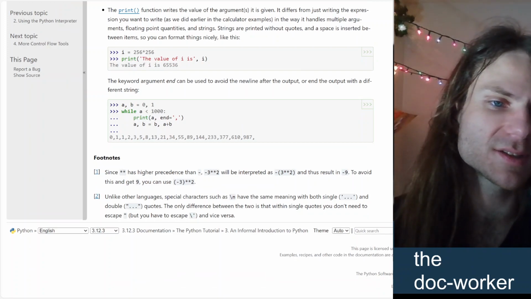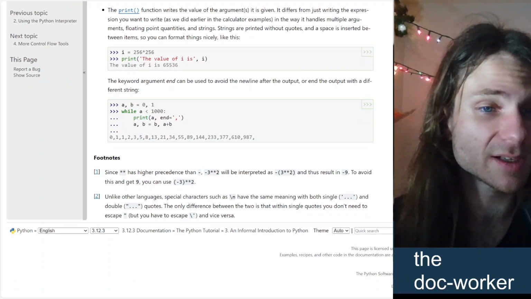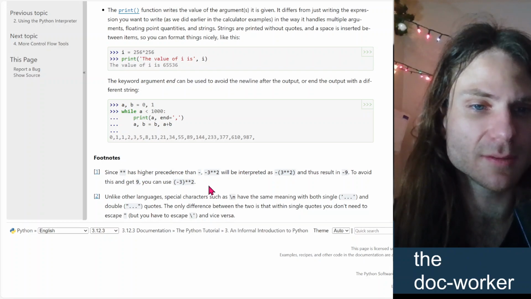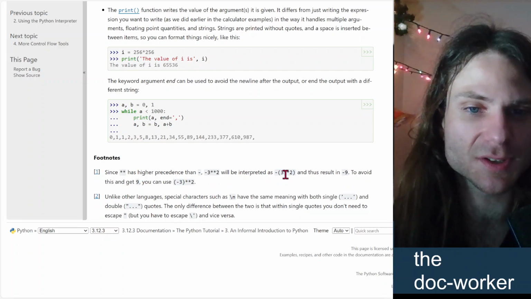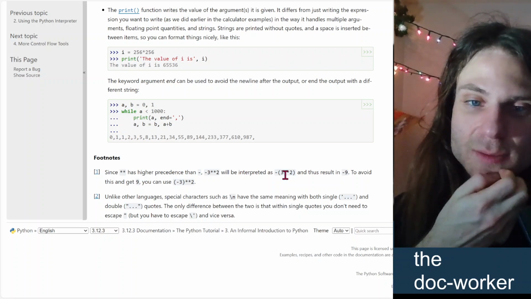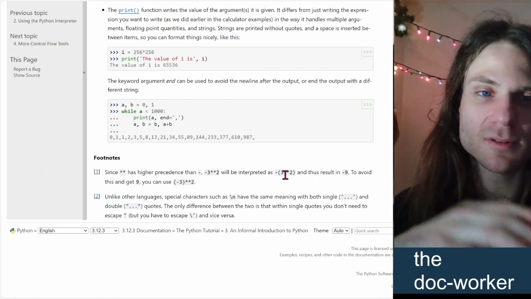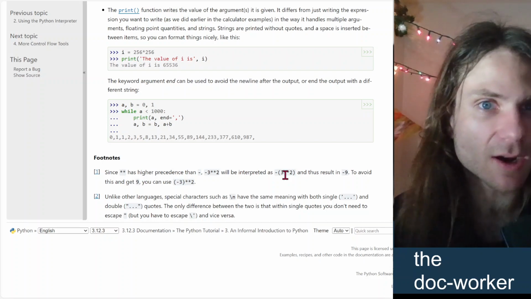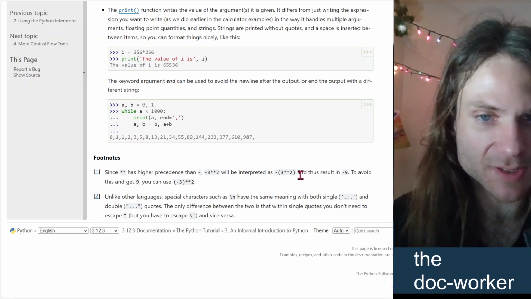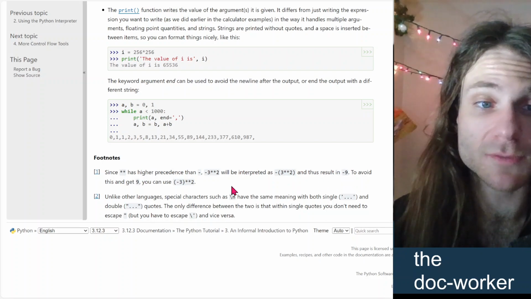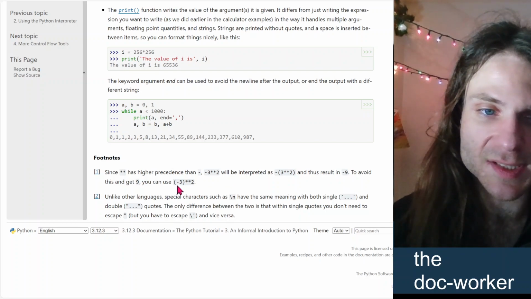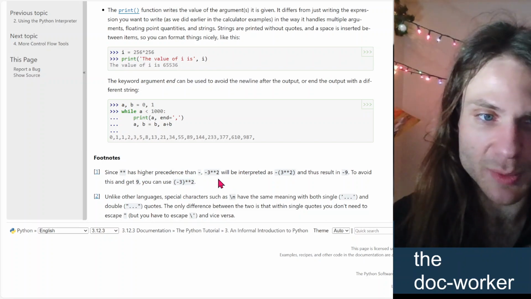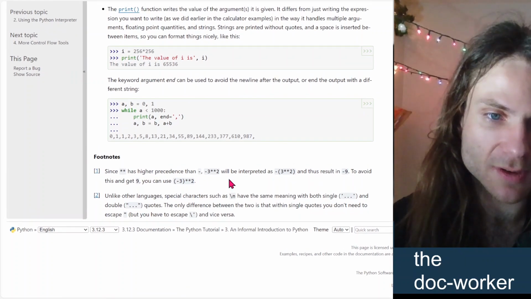Footnote: since star star has higher precedence than minus, if you type something like -3 star star 2, it will be interpreted as if the 3 star star 2 is its own parenthetical statement with the minus sign applied to all of it. And thus it would result in -9. So to avoid this and get 9, you should put the -3 in parentheses and then set that to the power of 2 using star star.